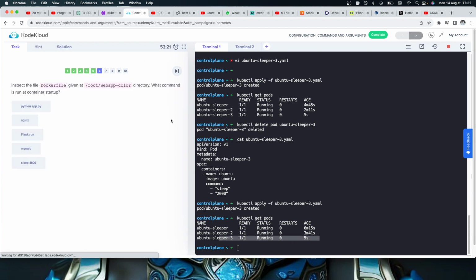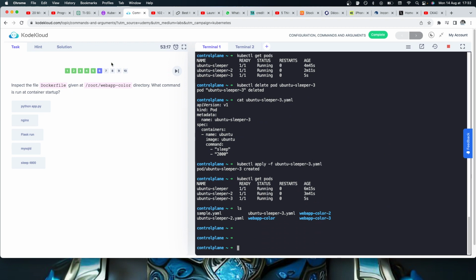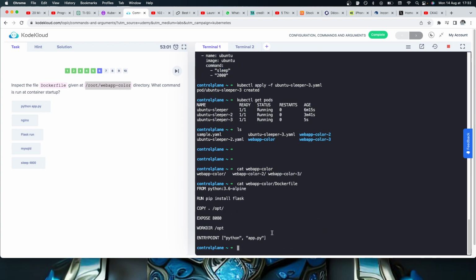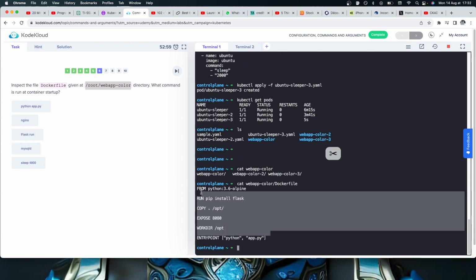Next question, inspect the file DockerFiles. So what do we have here? It's in the root web color. I don't know where that is. This is the web app color folder. So I'll just list whatever is inside. We have a Docker file like this.